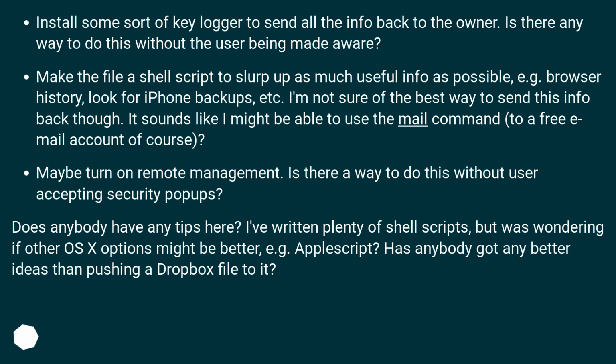Maybe turn on remote management. Is there a way to do this without the user accepting security pop-ups? Does anybody have any tips here? I've written plenty of shell scripts, but was wondering if other OS X options might be better, for example AppleScript. Has anybody got any better ideas than pushing a Dropbox file to it?